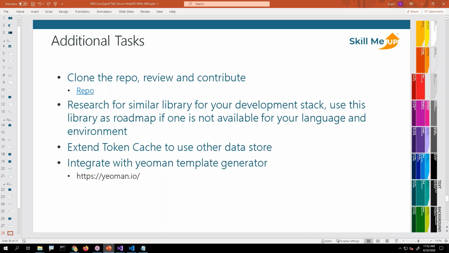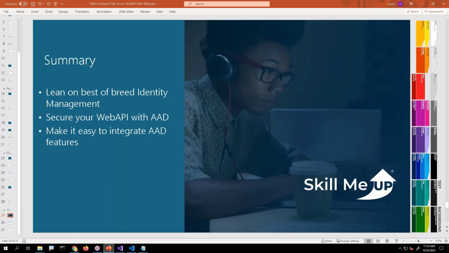So folks, there are other things you may want to take a look at. There are a bunch of additional things you can do with Microsoft Identity. You can take a look and see if you can find one that works on your stack.